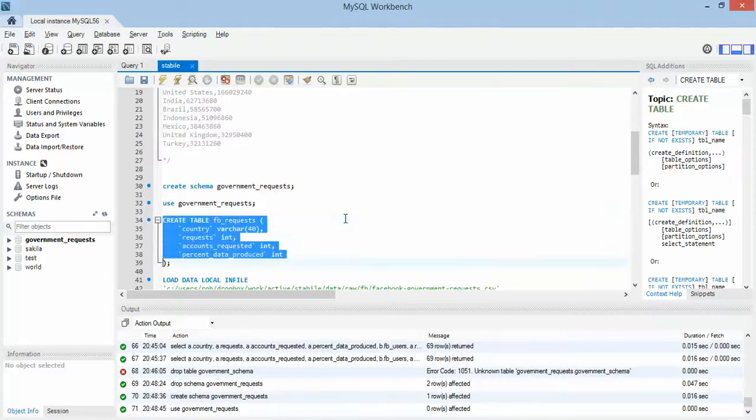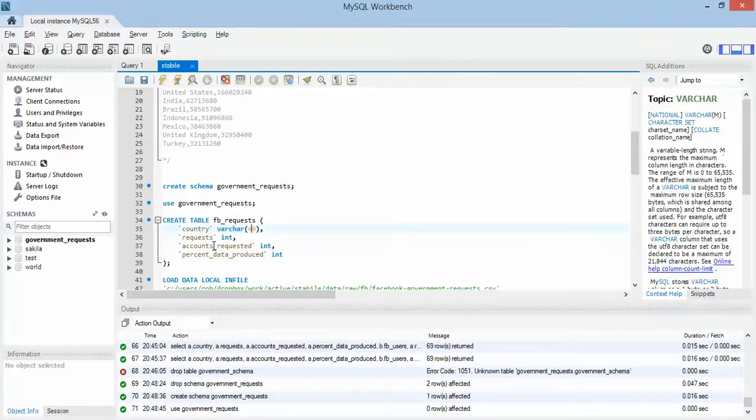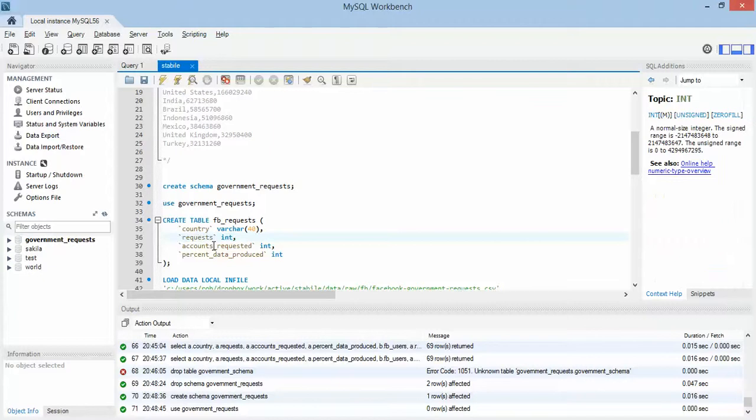So the first thing I'm going to do is create my first table for the FB requests, Facebook requests. In there we're going to have the country, the number of requests, the number of accounts requested, and the percent of time that data is produced. The country is obviously a varchar, and I'm giving it length 40 because I don't think there are any countries longer than 40 characters in the data. The requests are an int. Accounts requested are an int, and the percent data produced in this data is actually also an int.